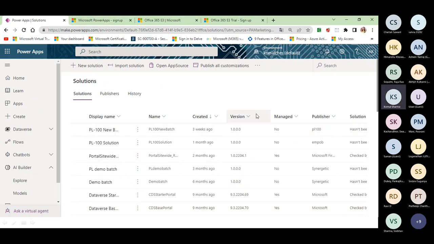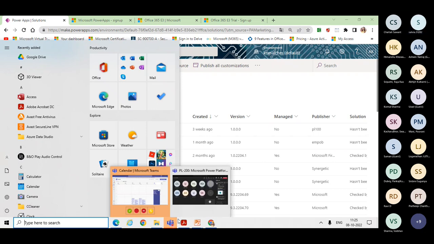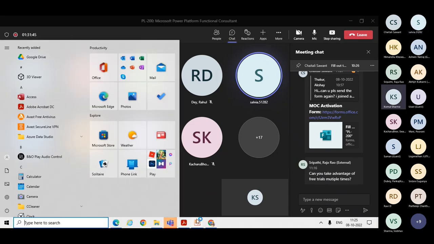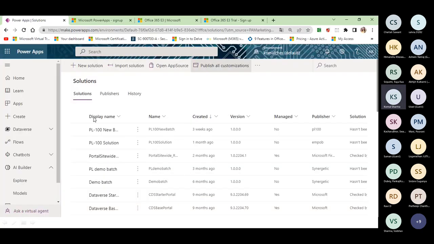Okay. So now we are done with our first module, Microsoft Power Platform Overview. This is Abhijit here. I just wanted some clarity on this. On the same window, in the Power App, if you see on this, there is new solution, import solution and open app source. Can you explain what this open app source is, or is it something through which we can bring in new solutions? And what is the difference between import solution and open app source?